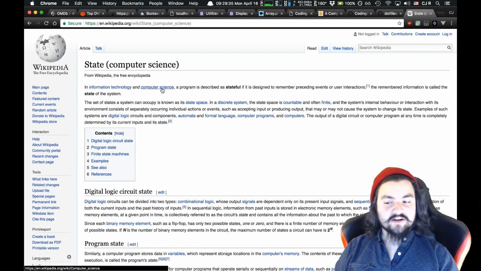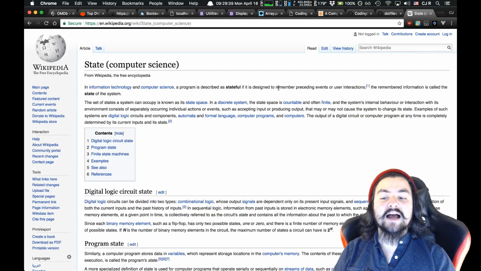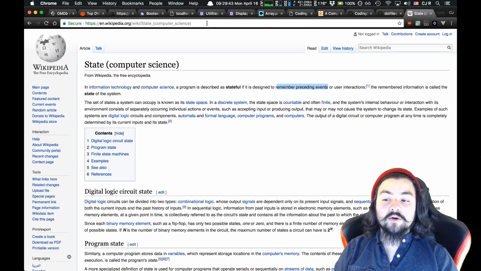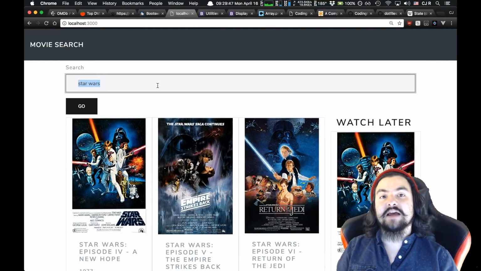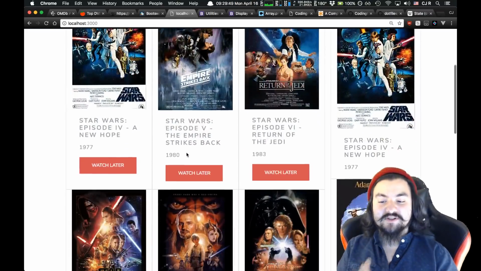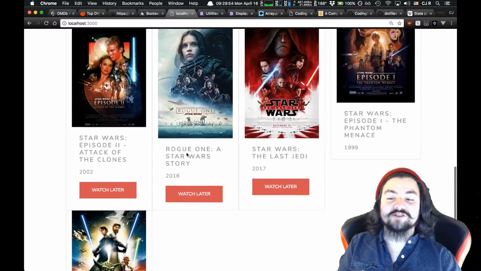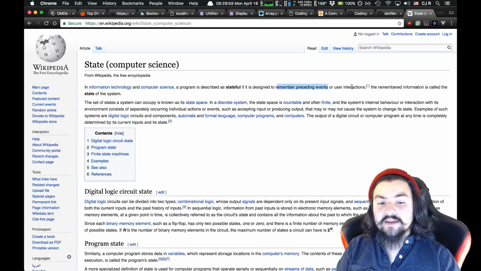In information technology and computer science, a program is described as stateful if it is designed to remember preceding events or user interactions. Now, we're remembering events because we're essentially remembering what the user typed in the search box. We're remembering what the results were so we can show those on the page. We're remembering what watch later should be so that we can show it on the right-hand side. The remembered information is called the state of the system.